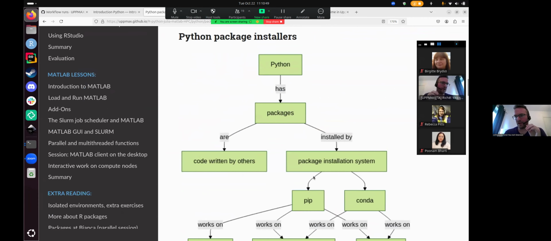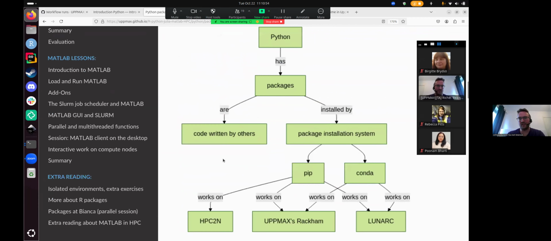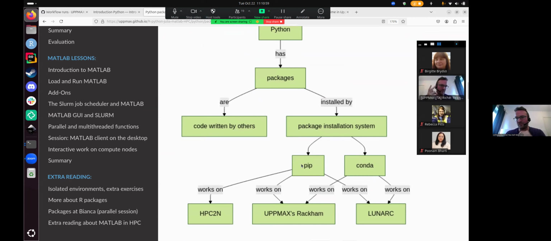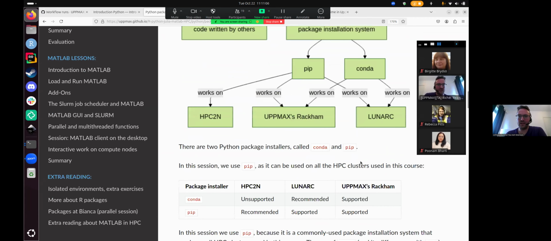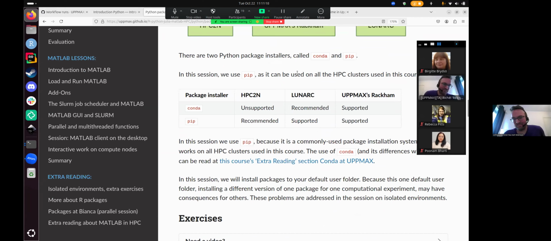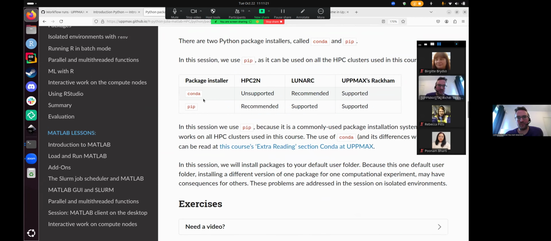I want to talk a bit about Python package installers. Python has packages, which is code written by others. It's installed by a package installation system, and there are 2 main ones, pip and conda. You see from the arrows that not everything works on all centers or is recommended on all centers. We'll be using pip here because it works well enough on all centers. But maybe your HPC center really uses conda. Well, that center is not teaching in this course at this moment. So that's why we'll be using pip. It's one of the installers.